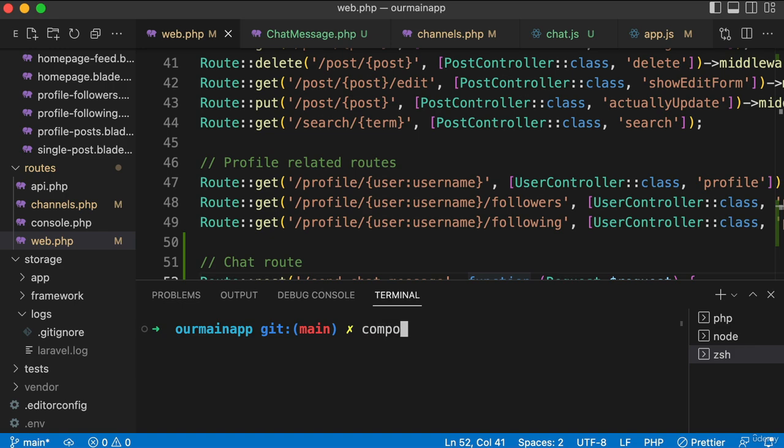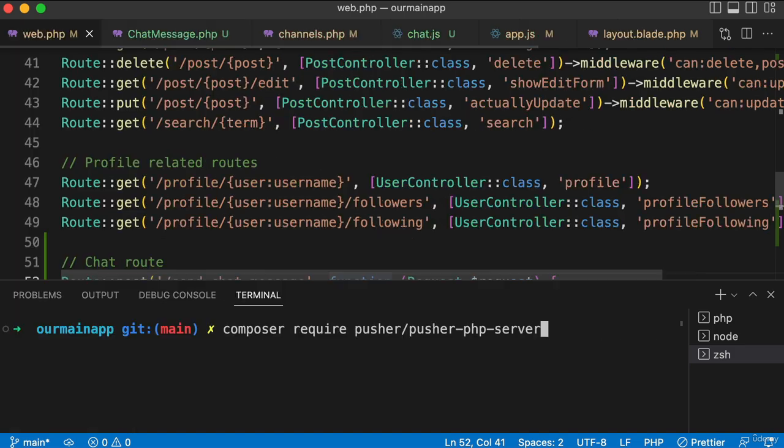So it's just composer require. The name of the package is pusher/pusher-php-server. So there it is, all on one line. If you need to pause the video to type this in, that's great, but just go ahead and do this with me. Just want to use Composer to install that package. So you can press enter.